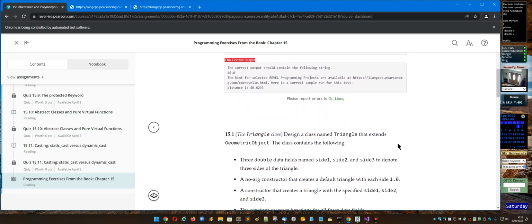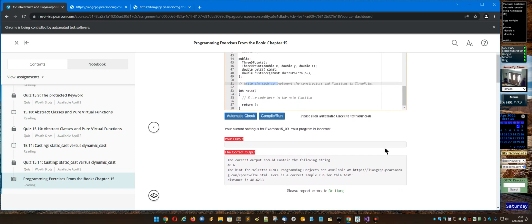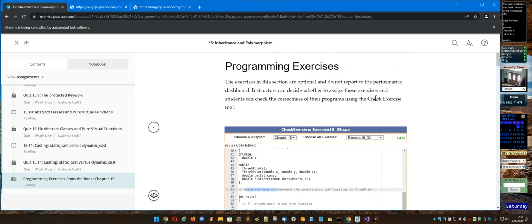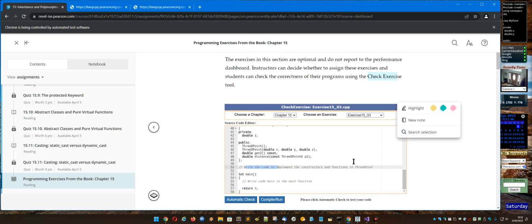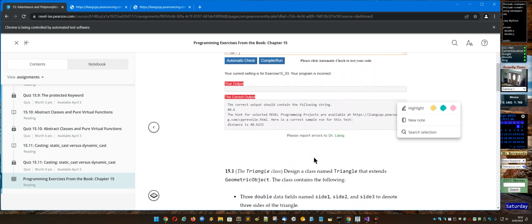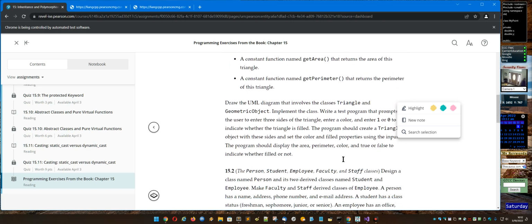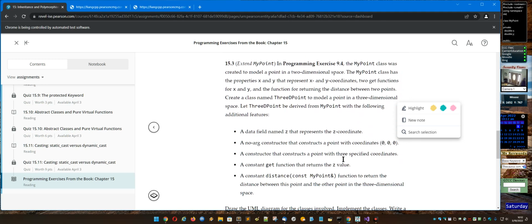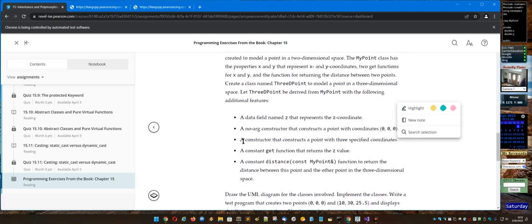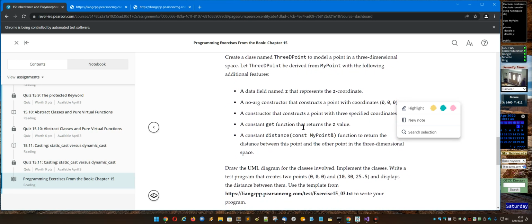I'm actually going to give you that code today because I care about the C++, but I'm really interested right now in the class understanding how to use the check exercise tool. Okay, so I can see that that's not all I need right there. I'm going to have to figure out how to add a data field, no-argument constructor, and so on. So I've got to write a little bit of code. It's not too bad, but a little bit of code.